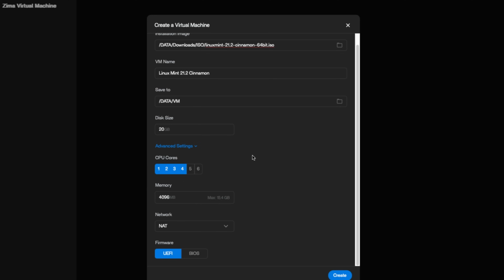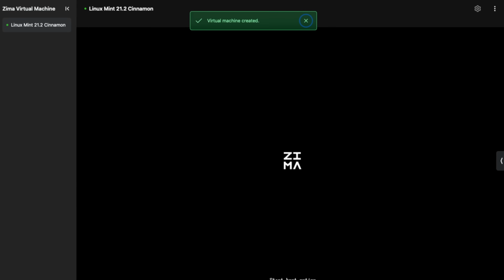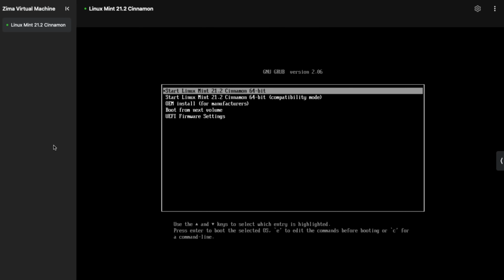So not as many options as I would like, but for just general spinning up something, it's pretty good. For example, I'm not sure if it's going to automatically use the Intel QuickSync stuff, but let's go ahead and create that. And here we go. It's booting up. Pretty nice user interface here.